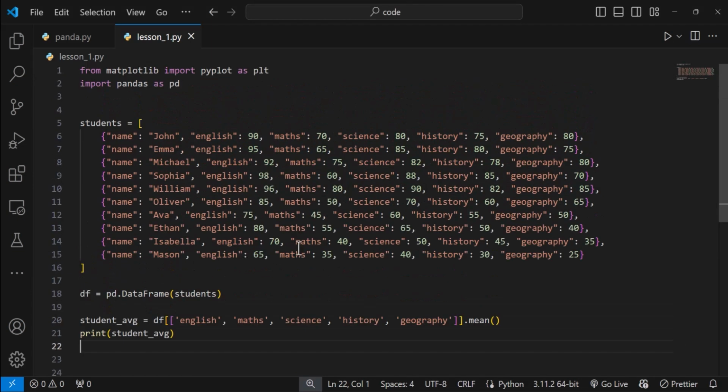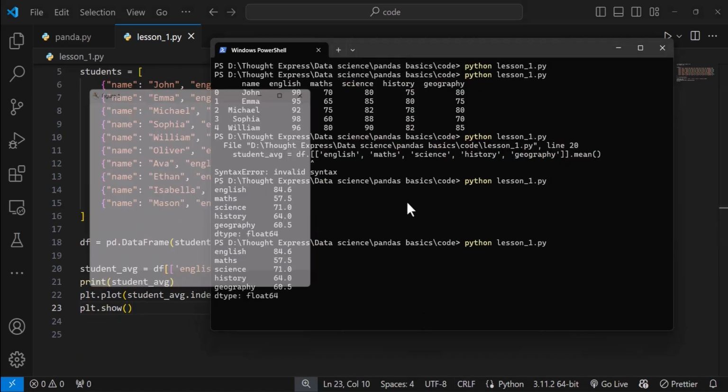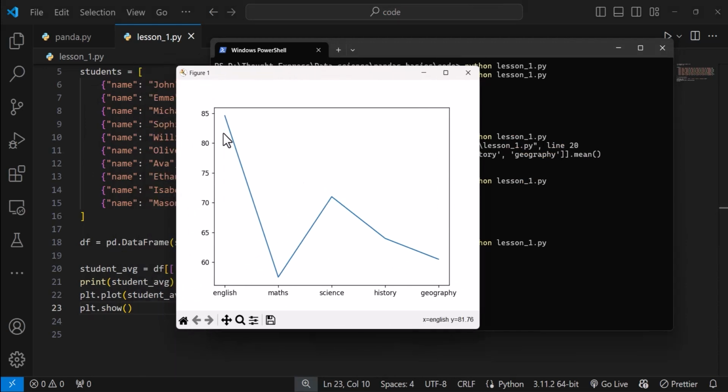So similarly, like we did before, we can just plot this with plt.plot. We have the index, and we also have the values. So let's try running this. As you can see, this is the plot of all the average scores. But over here as well, a line chart is not very useful in seeing what the average for each subject is, since the data is not connected and the line chart connects the different subjects.